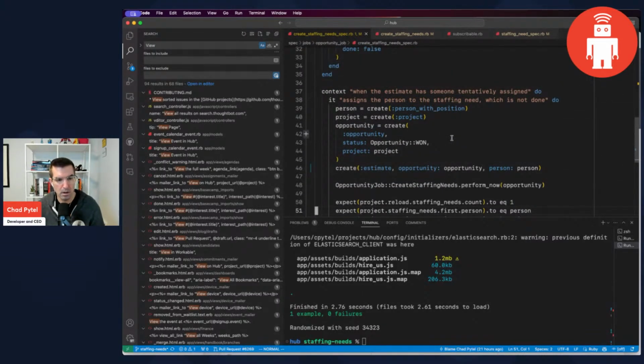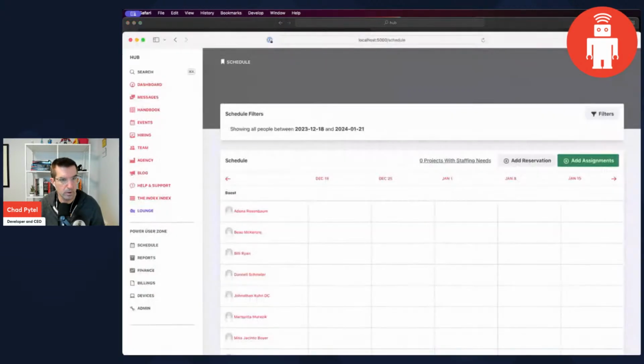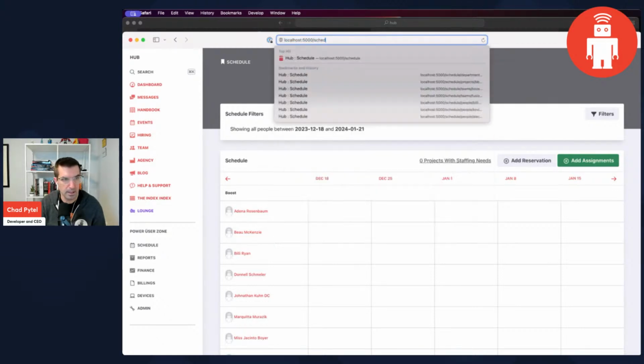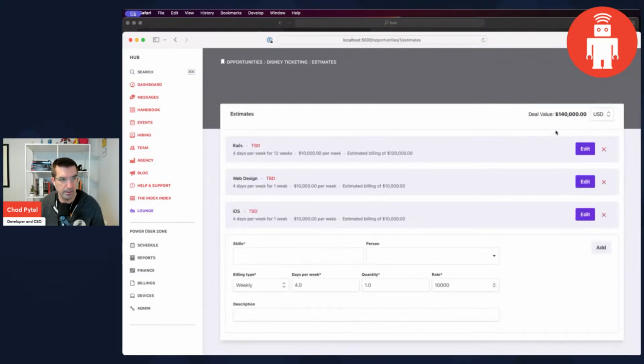So things are in a pretty good spot. If we go over to our browser, yesterday we cleared out our database, so we don't have any staffing needs right now. But we do have an opportunity with estimates, which is where the staffing needs come from. So let's take a look at that.